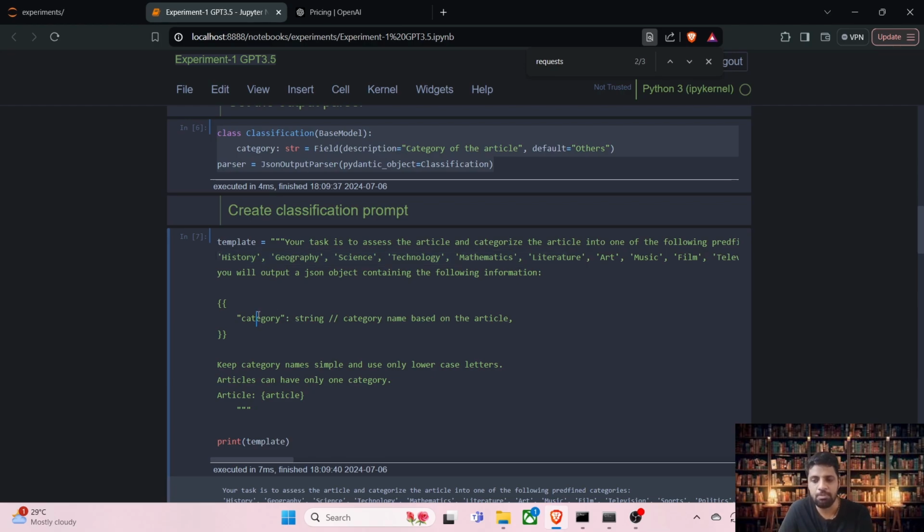And since it's a prompt template, make sure you use double curly braces. If you use single curly braces, it's more like a variable, right? So you have to use double curly braces where you want to force it as a JSON output. And this is the output that we are expecting from the model, the category.